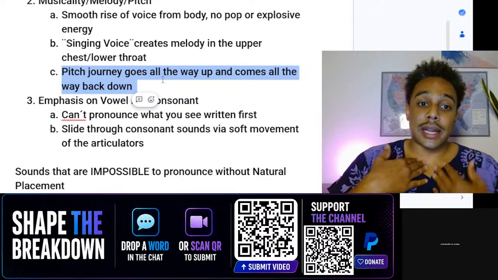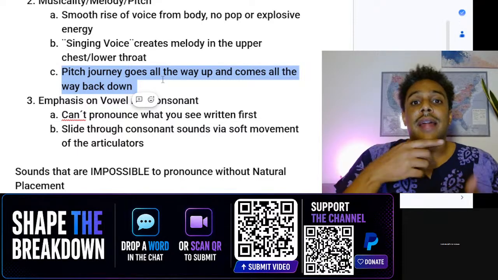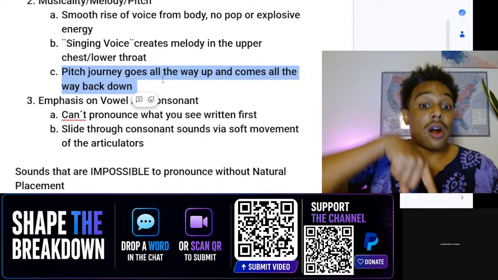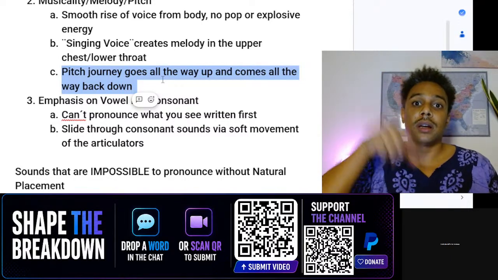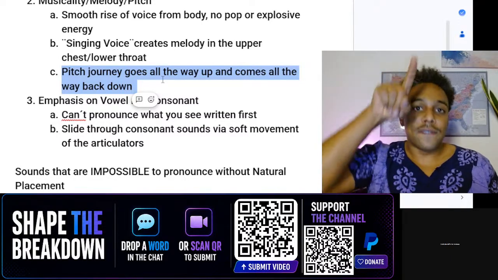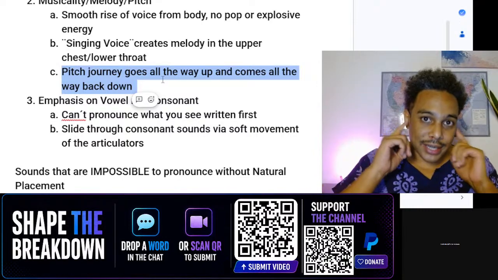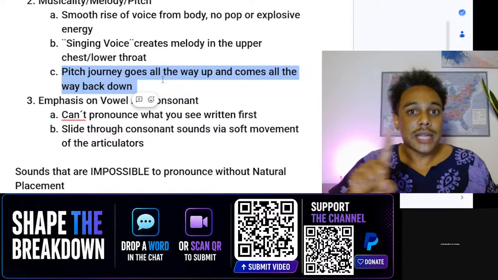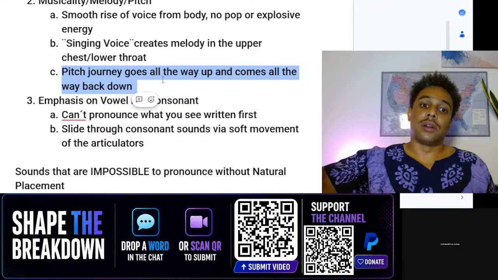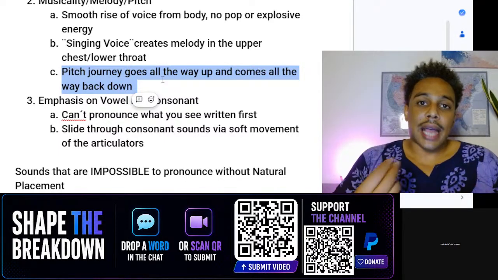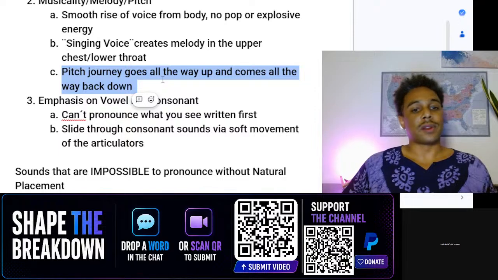And our ears want to hear that musicality, that vibration and melody all the way up and all the way down. You can't just take me up. I want the full journey. That's what my ears are waiting to follow the whole time I'm speaking. Pitch going up and keep moving forward. So that's why you need to have musicality the whole time you're speaking.